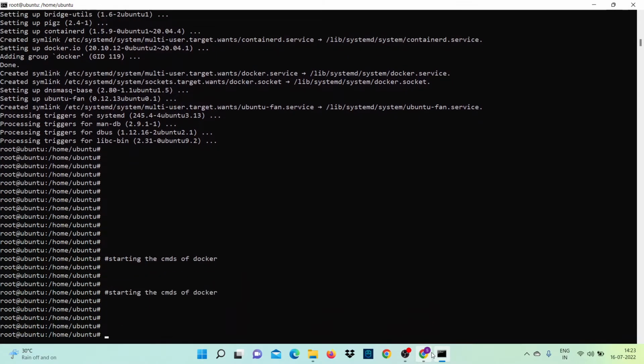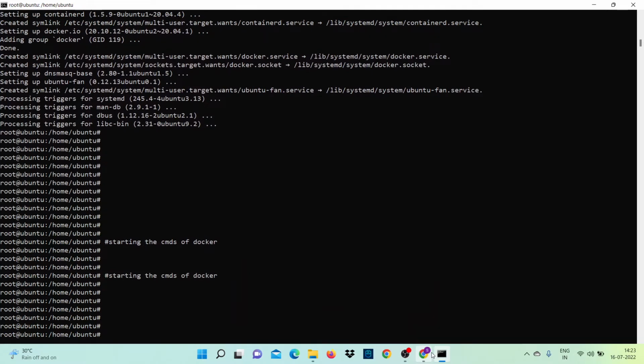So the first and basic command of Docker is docker run hello-world. We have to write docker at the start every time, because we are talking to Docker. Run means to start. Hello-world is the image which is pulled from Docker Hub.